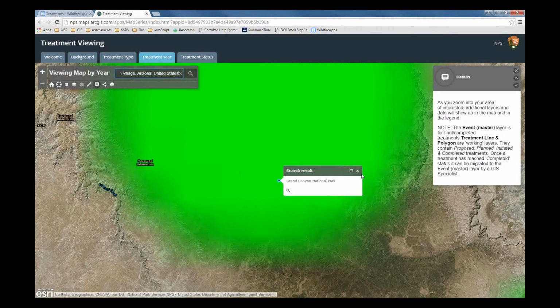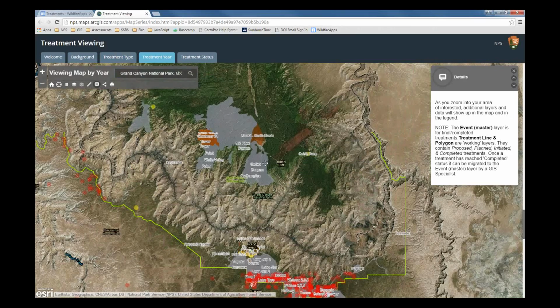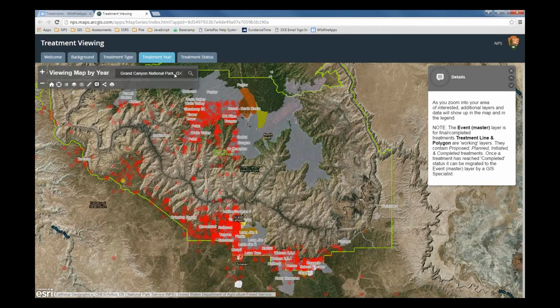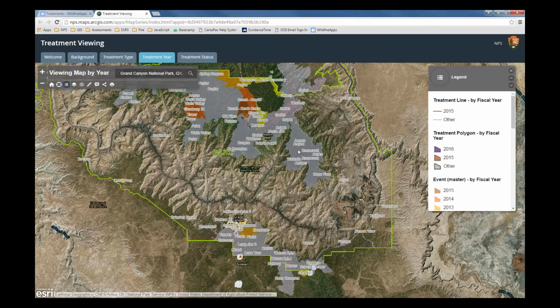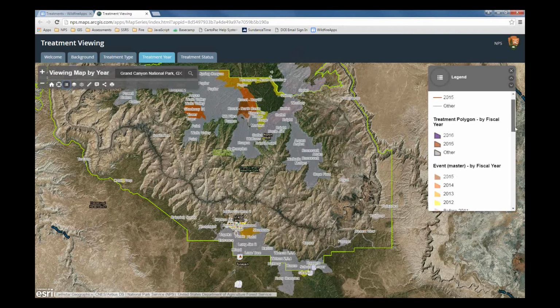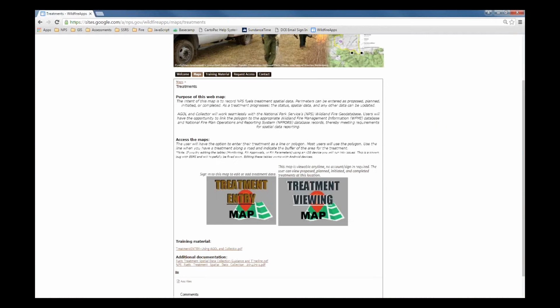Okay, and here we can look at the layers for this map. So we've got points of origin, treatment line, treatment polygon by fiscal year, event, master. The event layer from the master version of the database by fiscal year. So we can go ahead and turn off point of origin, and look at the legend, which makes a little bit more sense. That'll show us all of the treatments for all the event polygons in the database by fiscal year. That's the treatment viewing map, and that's treatments by year. Close that.